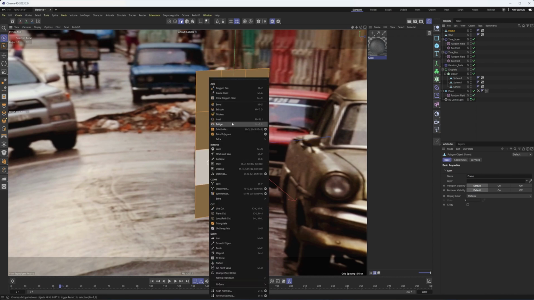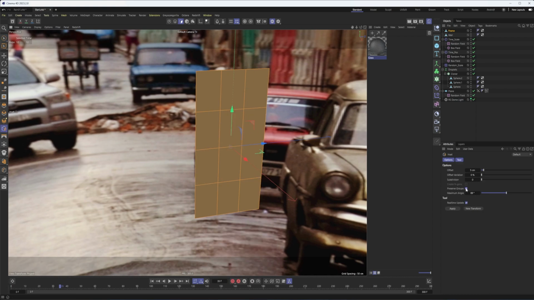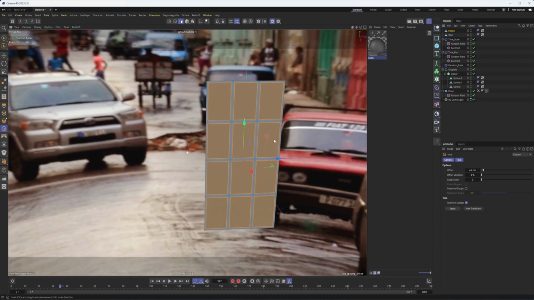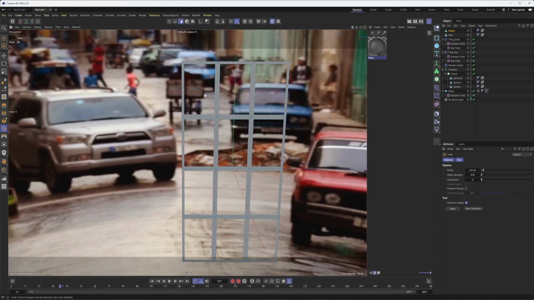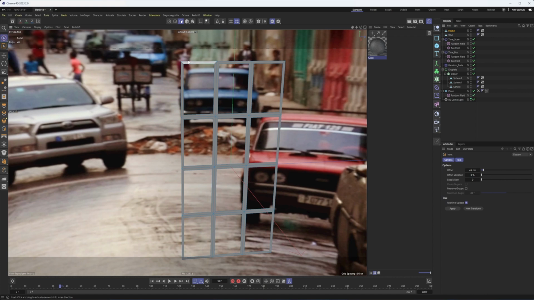Now what we're going to do is select all these, do an inset, uncheck preserve groups. That will allow us to kind of get that pattern there. And I'm actually going to delete these. Okay. Actually don't want these outside polygons either, so I will delete them.